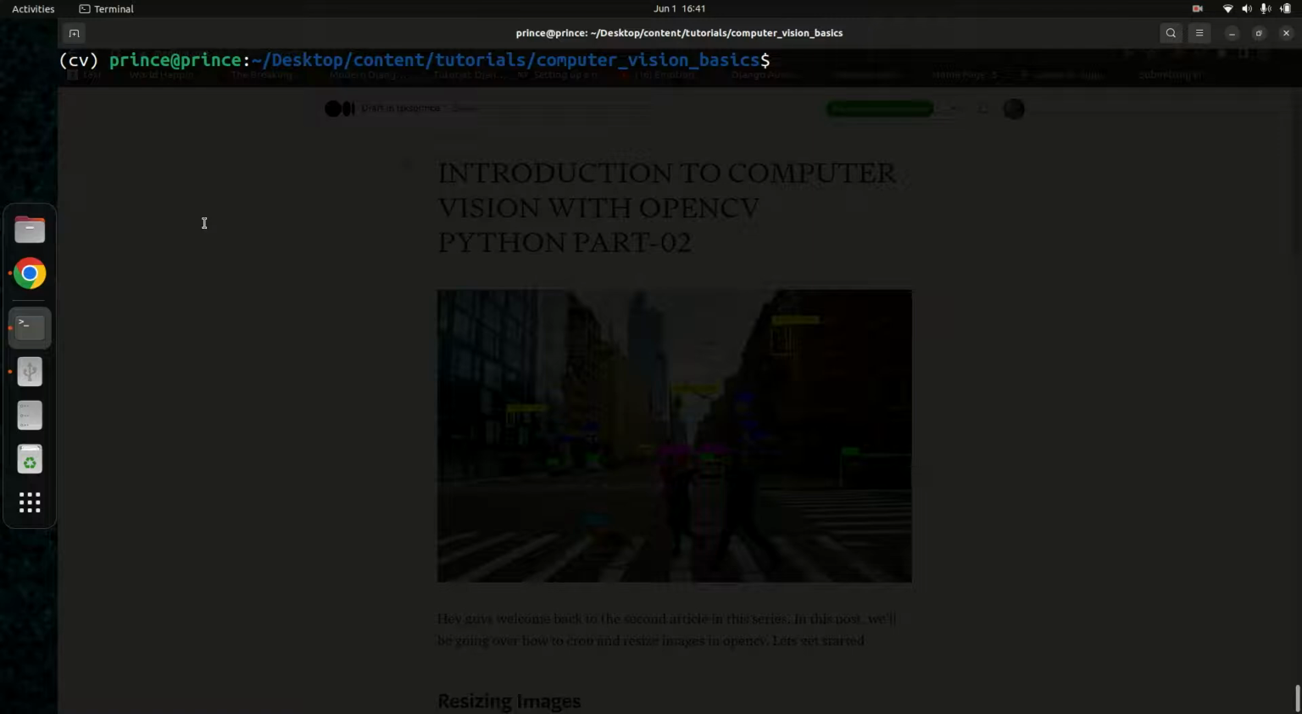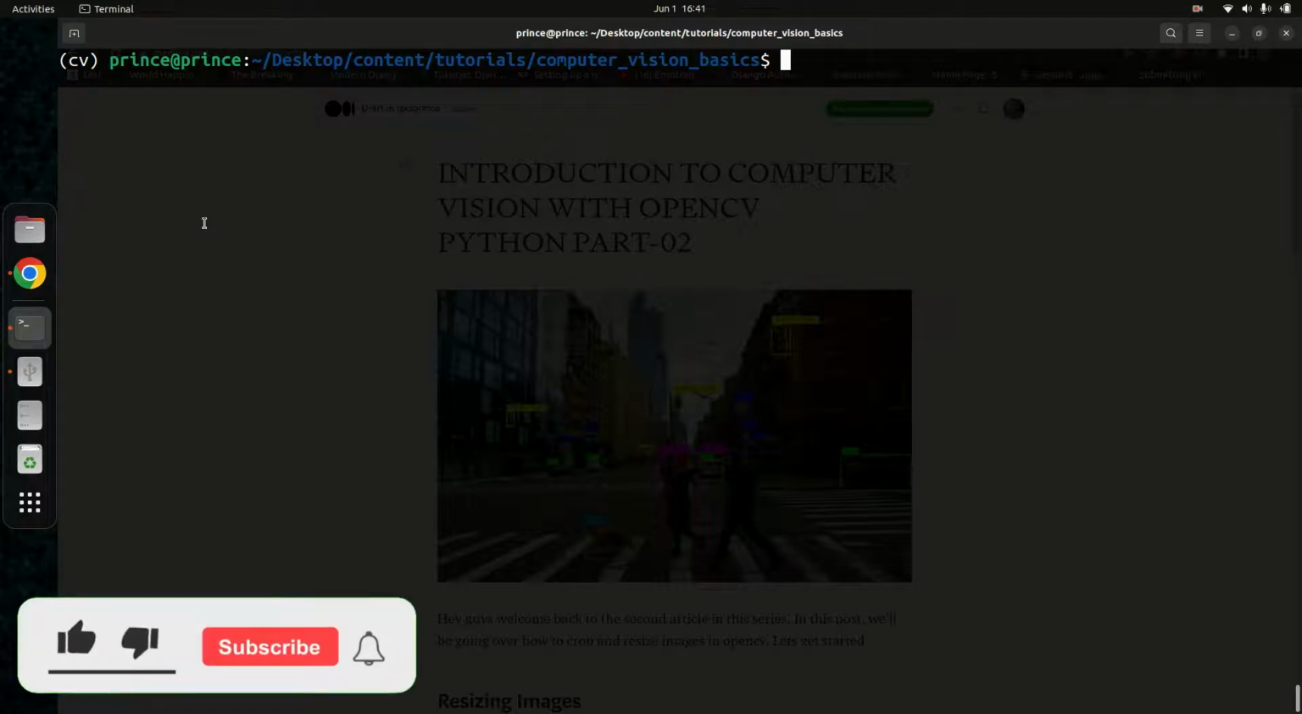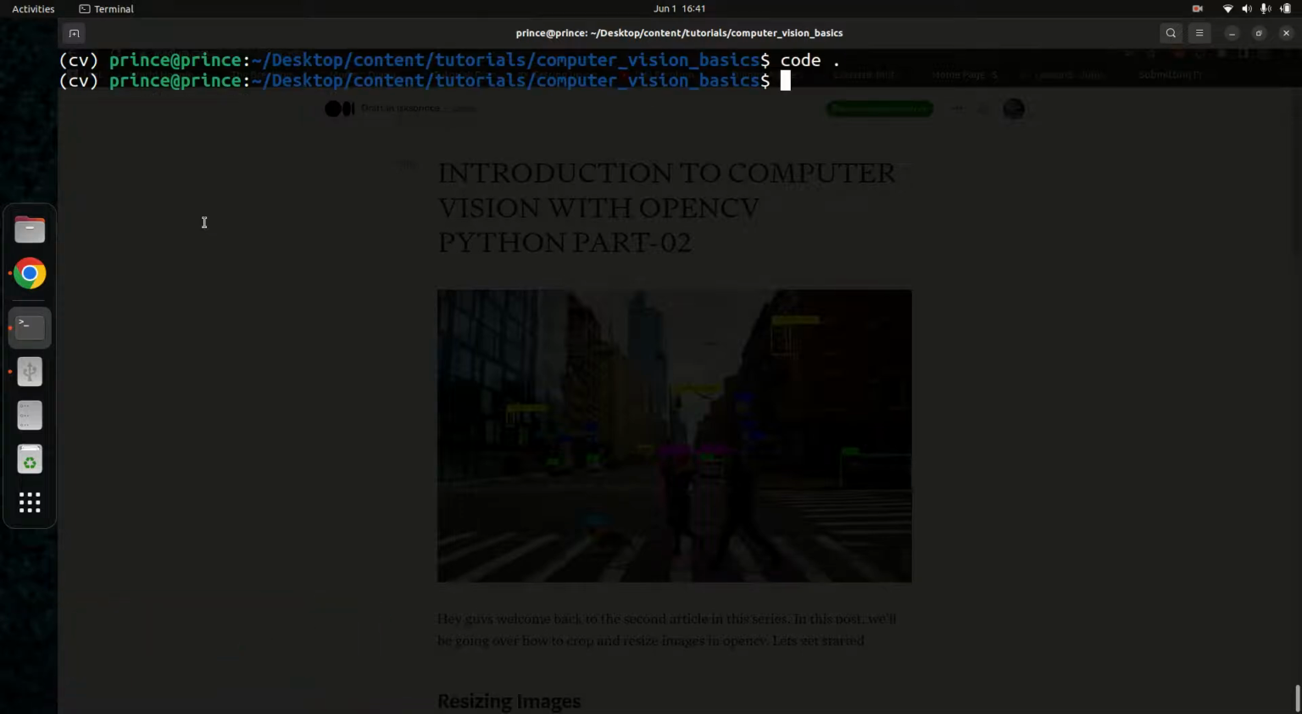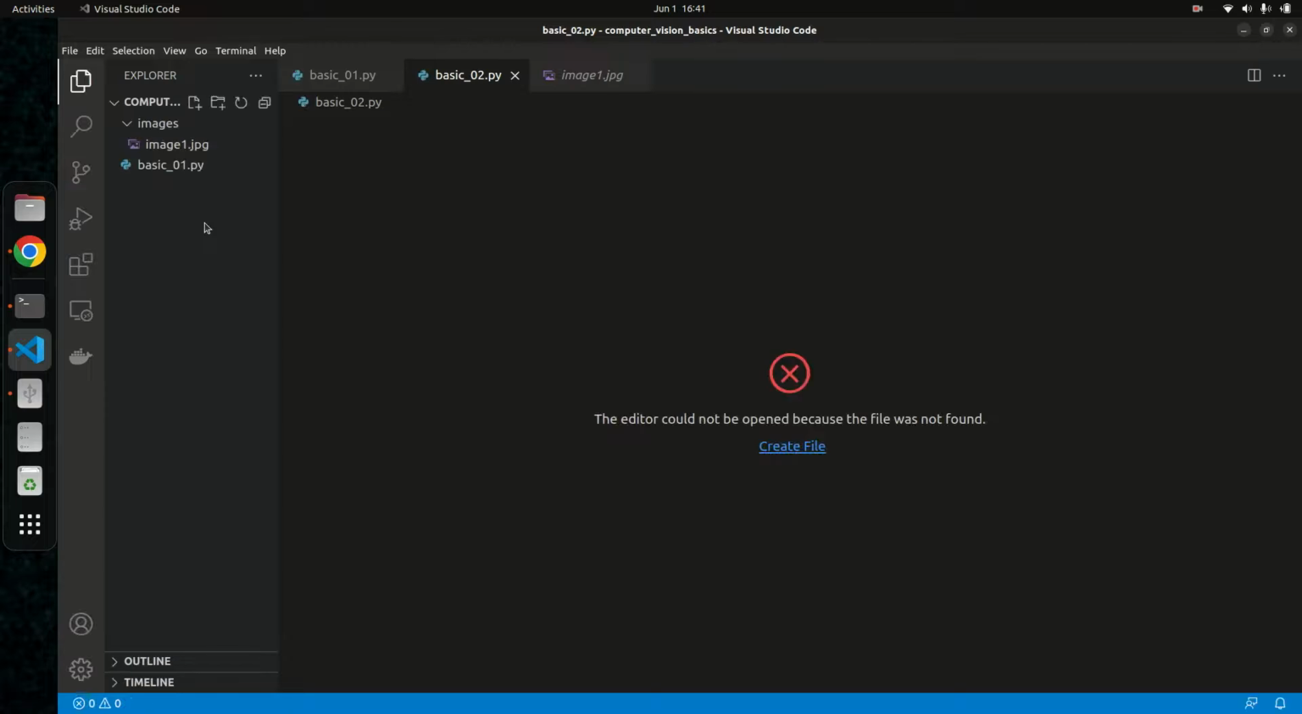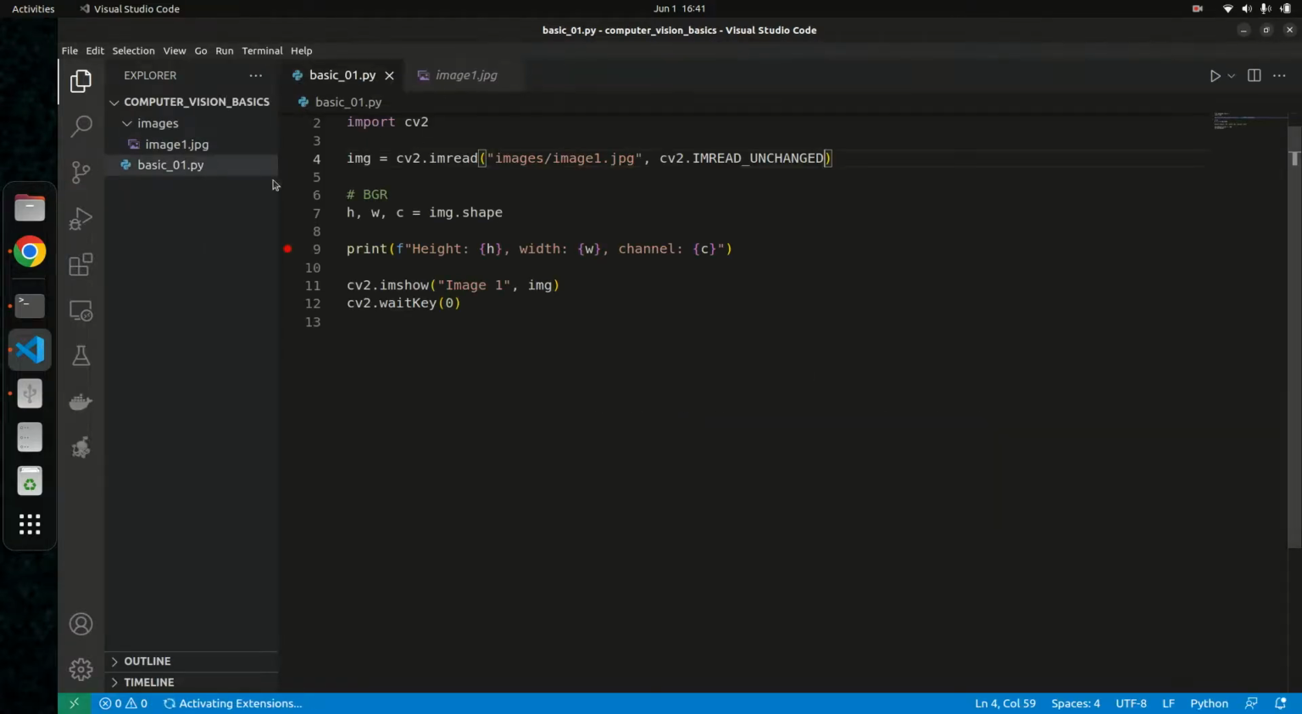The first thing we're going to do is make sure the virtual environment is activated. And if your virtual environment is activated, feel free to open up your favorite text editor. In this case we're using VS Code, so I'm just going to go back to VS Code. Okay, I just close that file up.